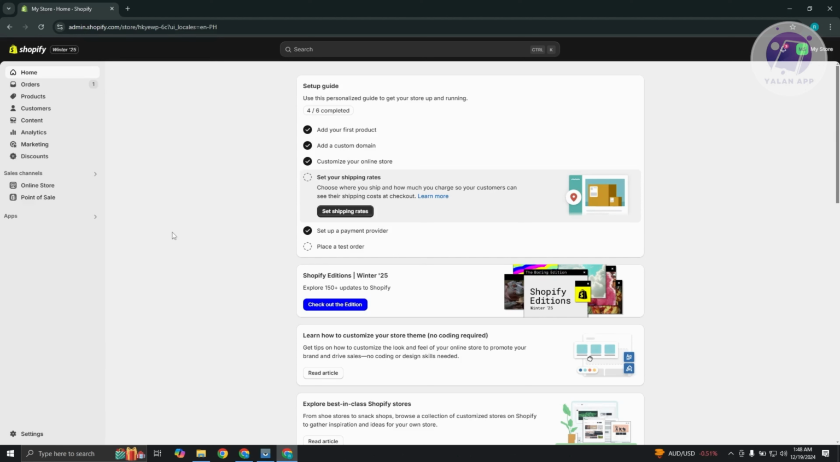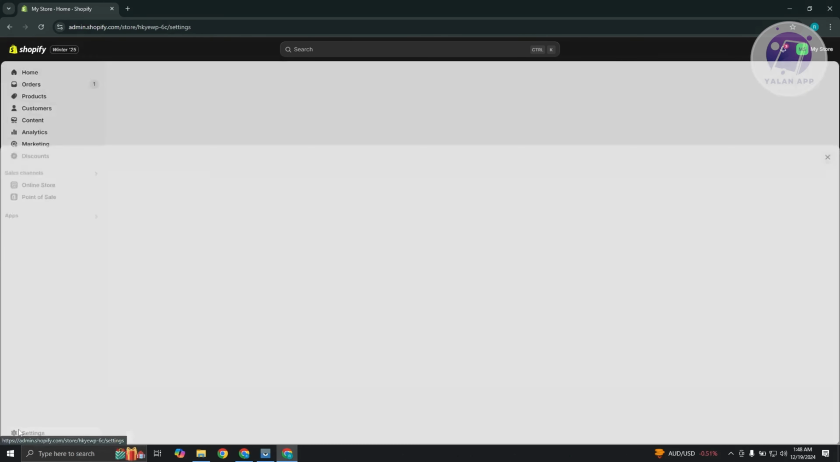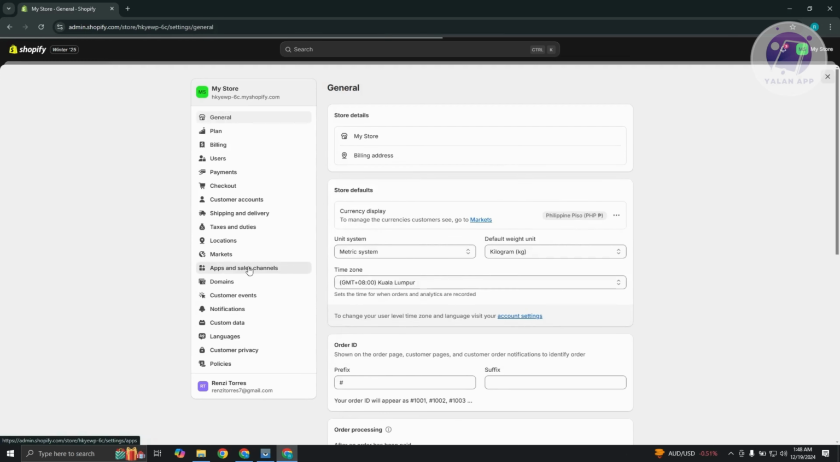This one is kind of complicated because the feature itself is not available in the default Shopify settings. So in order for you to start setting up appointments, you need to install an app. Go to the bottom left, go to Settings, then Apps and sales channels, and click on Shopify App Store.